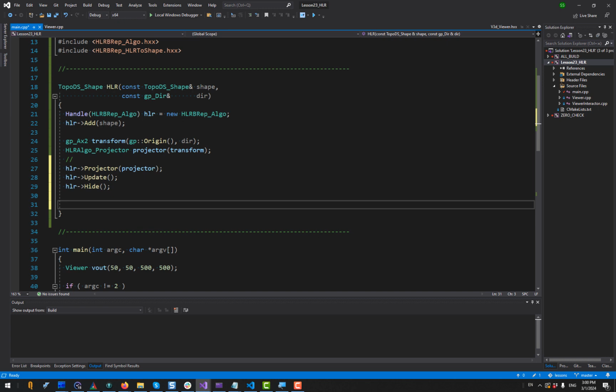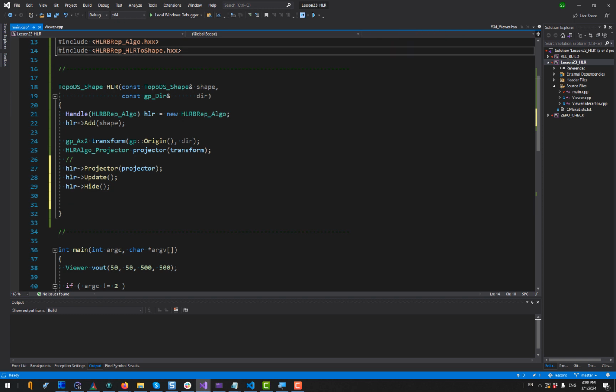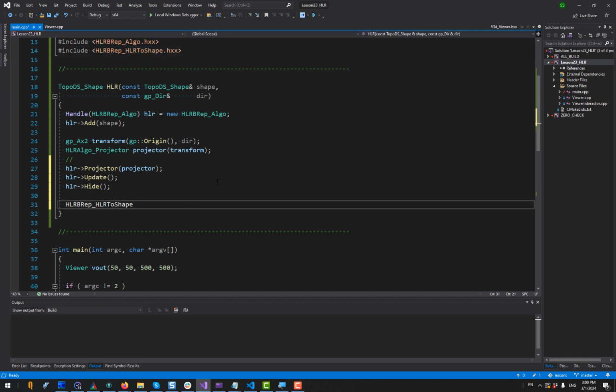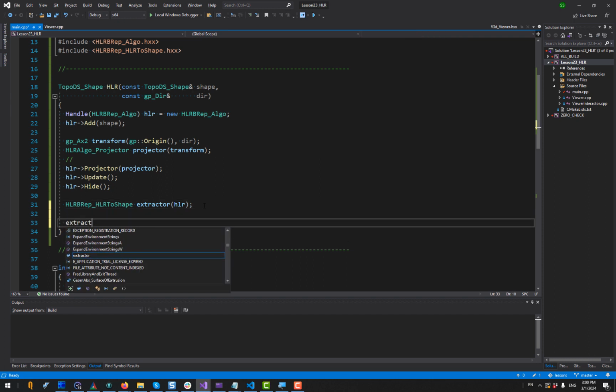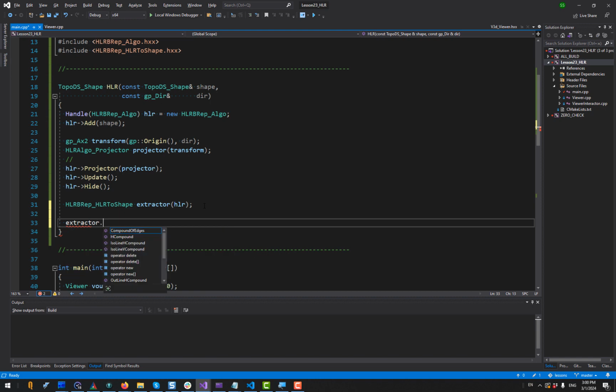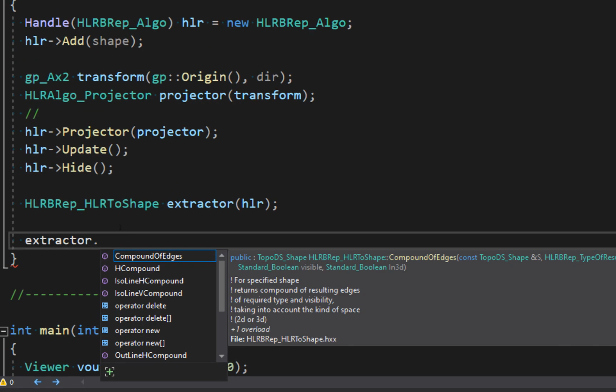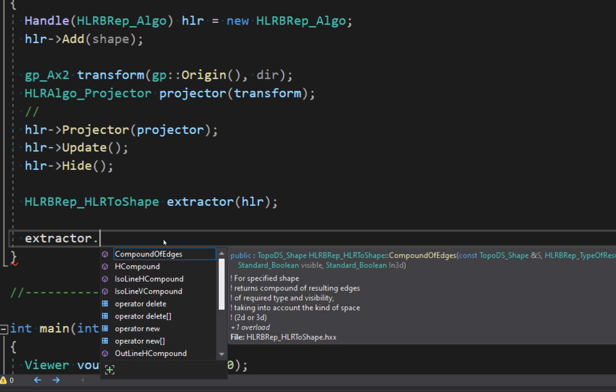And you see that we have this algorithm initialized, also initialized here. We have the projection plane definition, and now we have to take out the results of projection. To do that, we have to use a separate extractor tool. Let me call it extractor. This tool is initialized from the HLR algorithm, so it knows how to get the results out of the algorithm.